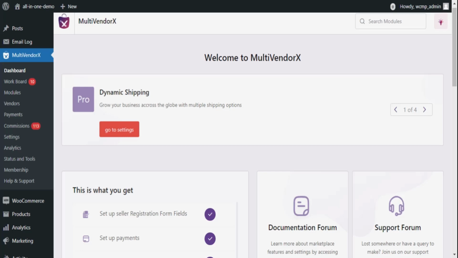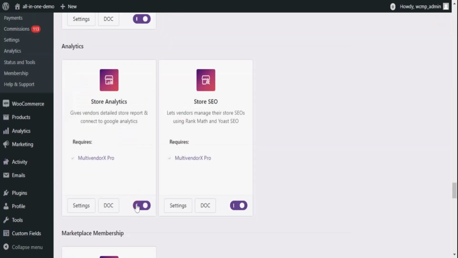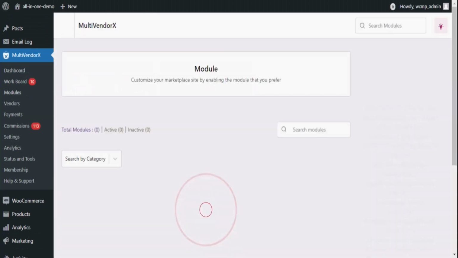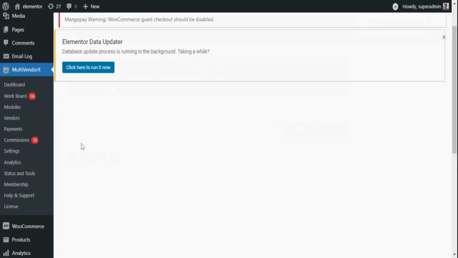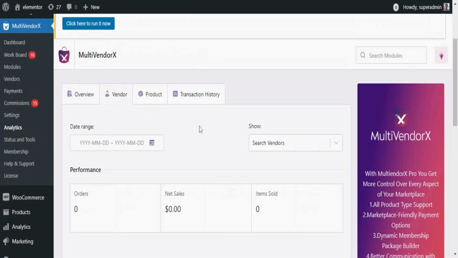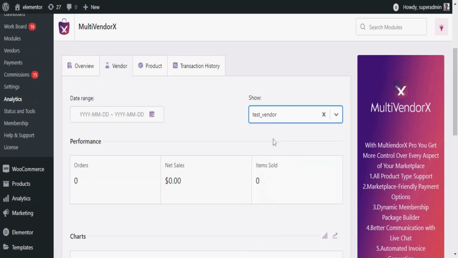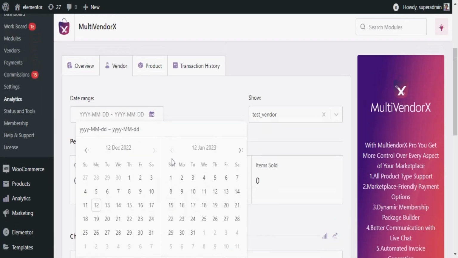To do so, let's begin by enabling the Store Analytics option under the Analytics modules of MultiVendorX. The next step: get an overall idea about the ongoing performance of your marketplace. Predict your sales and income based on a vendor-wise or a product-wise report. Receive a transaction history that gives you a financial account of any specific vendor. This includes their credit or debit. Have a vendor-wise search option where you can search the data of any specific vendor just by typing their name in the search field. View sales data on a daily, weekly, monthly, or even yearly basis.